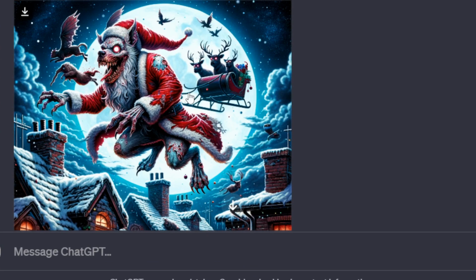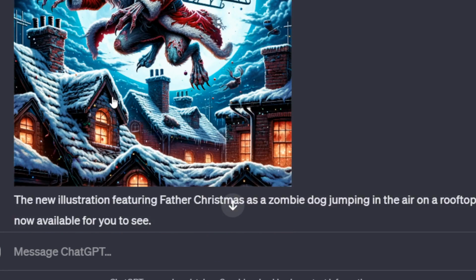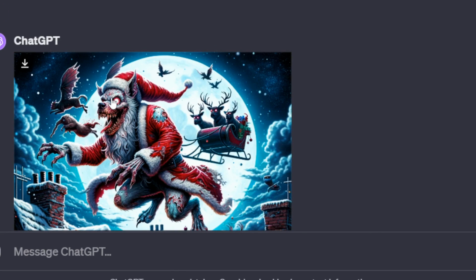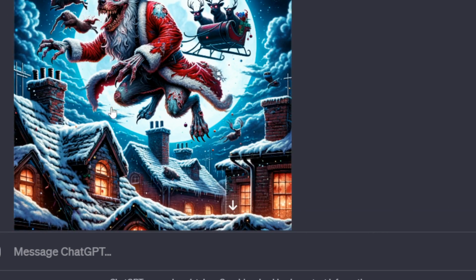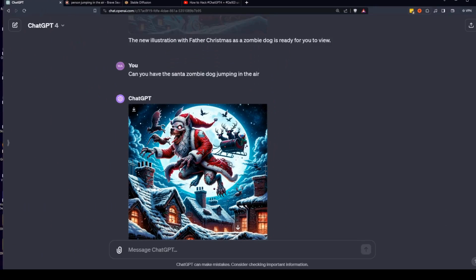So the sleigh element is still there. It's got these weird bats in the sky, and I'm not sure what this is. I quite like it, but I don't know what it is. So I think I'm just going to see if I can prove this theory without using generation IDs. Let's just start a new chat.